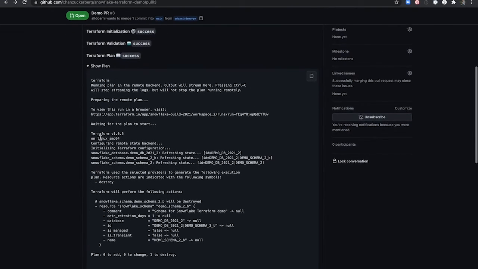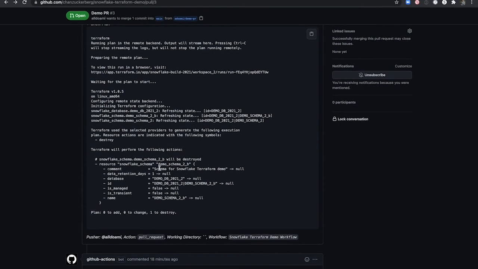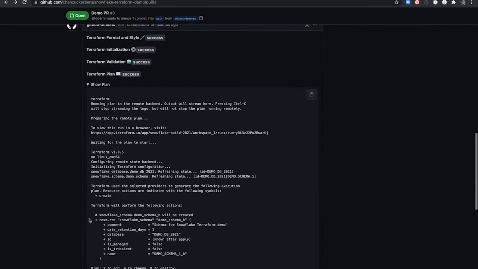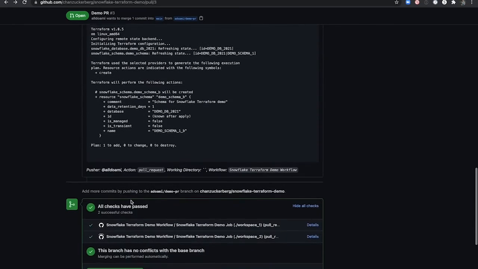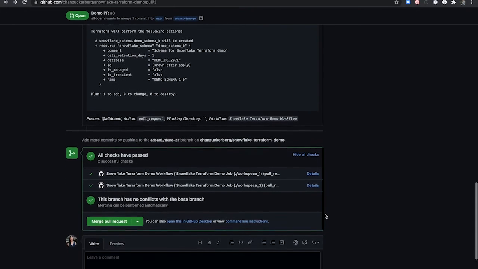For my first workspace, or my second workspace, it looks like went first, I am deleting one of my schemas, and in the other workspace, I am creating a schema, which is pretty neat, and it says that they were both run successfully. You can see that they're two separate workflows.